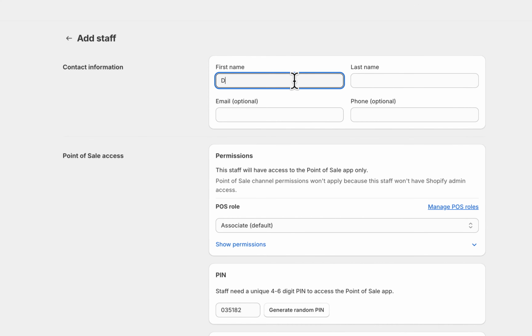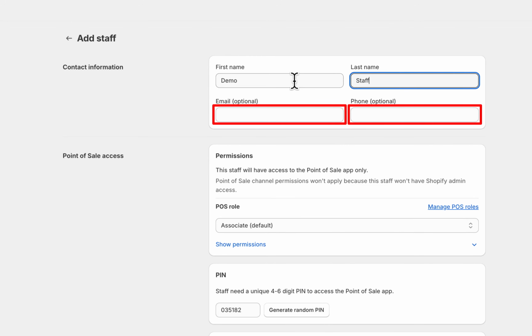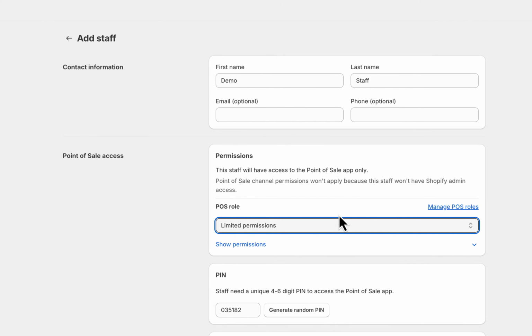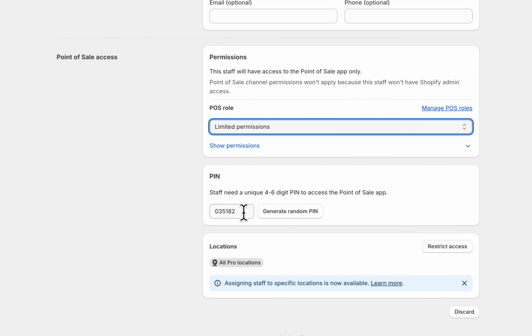A new page will open on the screen, where you need to enter the staff's basic information like the first name and last name. Email address and phone number are optional, so you can skip them if you don't want to add. After filling in the details, from here, you can select what access you want to give to your staff. You can either allow full access or only choose limited permissions. Also, you can create a 4 to 6 digit PIN code for your staff to access point of sale.